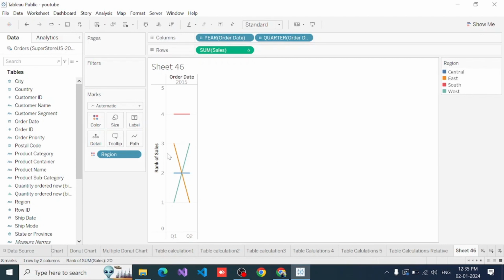Now you can quickly identify that in quarter 1, the West region is rank 1, the Central region is rank 2, the East region is rank 3, and the South region is rank 4. Similarly, in quarter 2, the East region is rank 1, the Central region is rank 2, the West region is rank 3, and the South region is rank 4. Now I will convert this quarter into month.